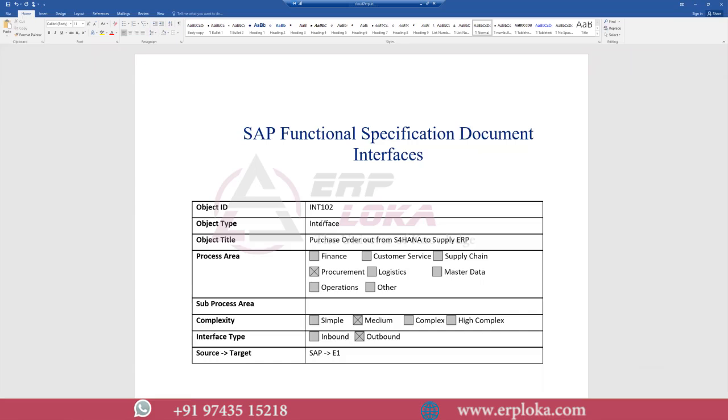Hi everyone. So today we are going to see the function specification document regarding the interface. In the last session, we saw how the data is getting transferred from S4 HANA system to the Ariba system. Now we have another requirement where the business wants to send the purchase order from S4 HANA system to Supply ERP. Now think that Supply is not using Ariba, and does not even use SAP. He is going to use his own system, which is called Supply ERP.